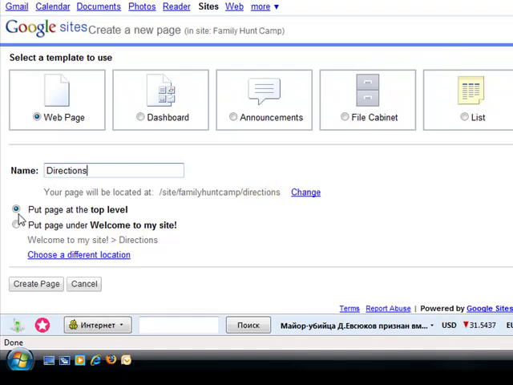It'll ask if you want your page to be at the top level or under Welcome to My Site. I want to keep mine under Welcome to My Site so that when people visit my site, the first thing they see is my home page, and then they're able to navigate from there. Create Page at the bottom, left click when you're ready.